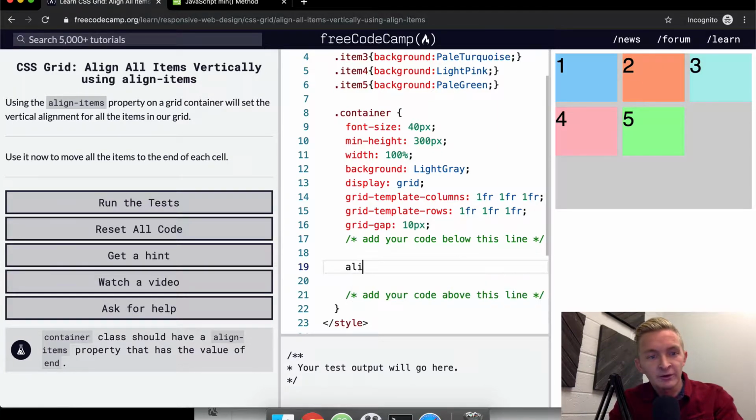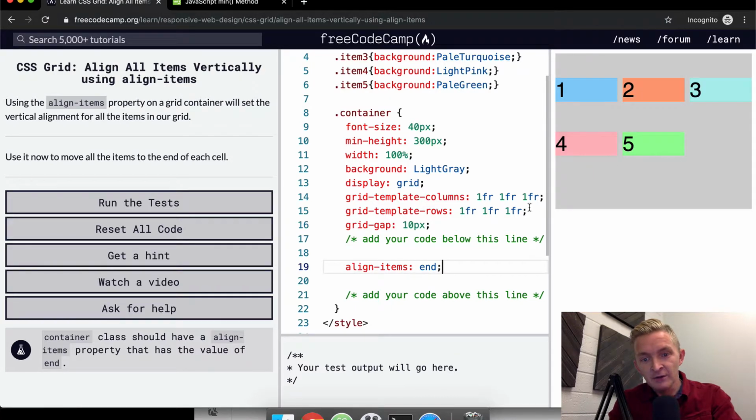So now what we want to do is set align-items to be equal to end. And so now we'll see all the boxes have shrunk down to the beginning. The original value is stretch, and we can set them also to end, which would make it so that they're at the bottom, and we could also do start, which would make it so that the items are at the top.